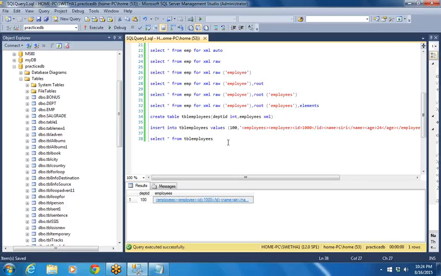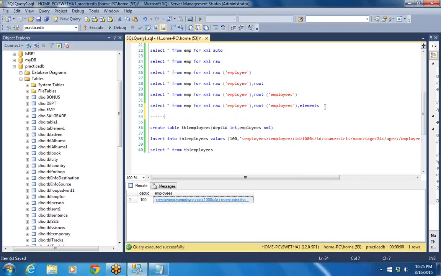This is called an XML DML. XML DML stands for XML data manipulation language. With the help of that we can perform different operations. So XML DML is called XML data manipulation language. Using that we can modify data. Manipulation, you can do it.